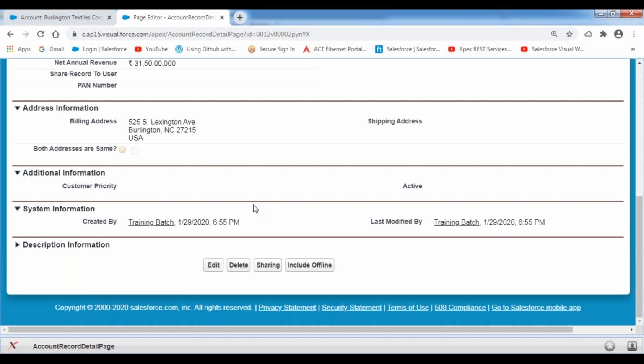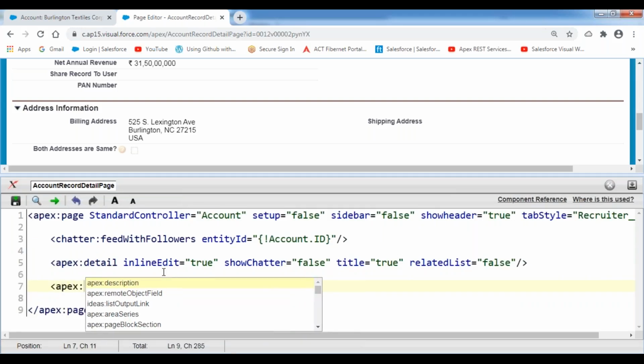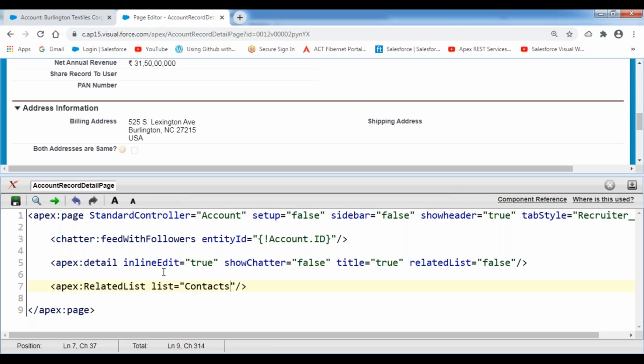How to add the related list? Now let's see practically. Whenever you want to display the related list, we have to use the tag called related list. Apex related list, list equals to contacts. I want to show the contact related list. Now specify the page size. Page size equals to 5. Rendered equals to true.